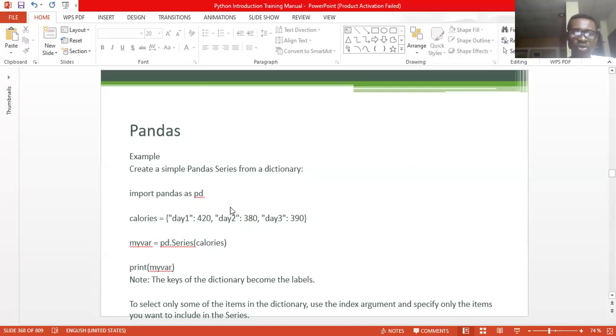So we said we want to create a simple pandas series from a dictionary. Now, import pandas as pd. We have the calories. Let's create a simple pandas series from a dictionary. Earlier I said a series is just a list of numbers, but now we want to create a series from a dictionary data type.